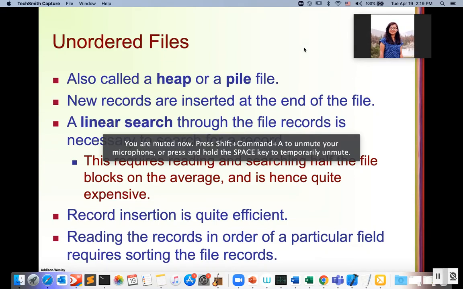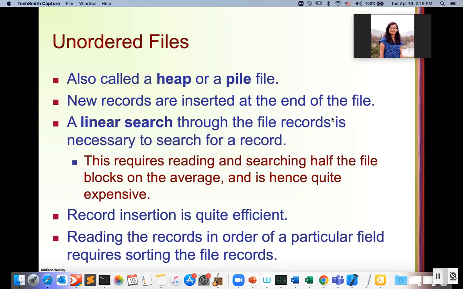Alright, so in this segment we are going to talk about the structure of the files. The files that we're storing the records in can be ordered, unordered, or hashed files. So let's see what happens if the file is an unordered file. An unordered file is also known as a heap file.